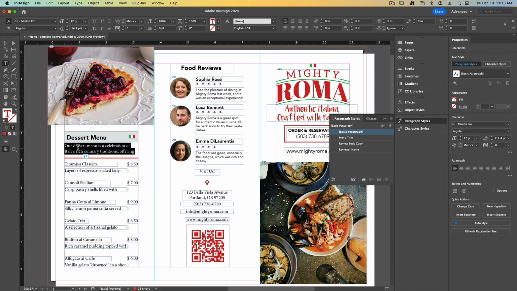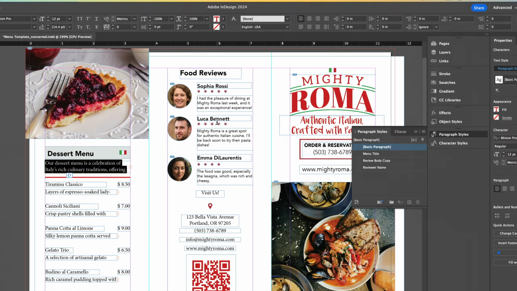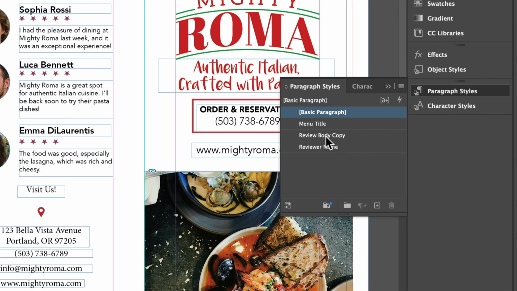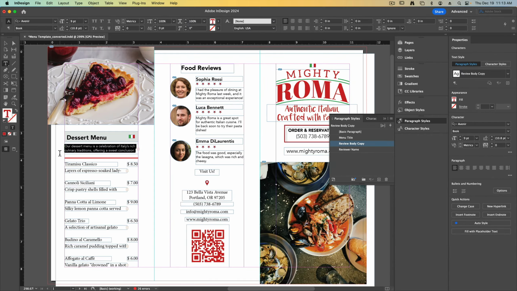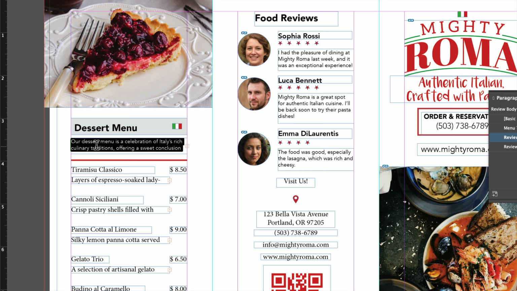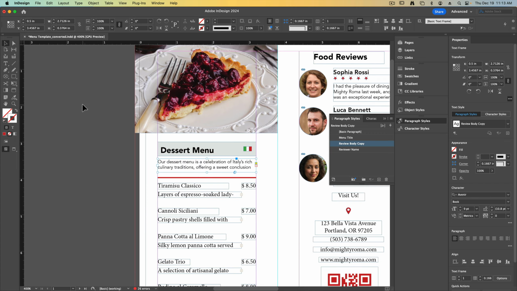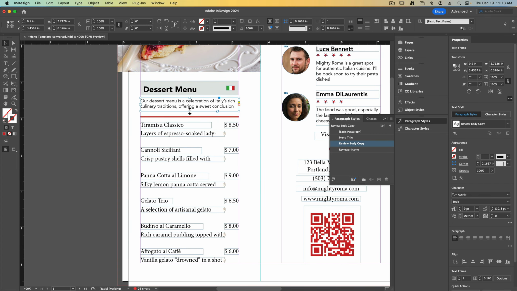Let's format this body copy. This body copy could be about the same size as the other stuff that we have. So again, if I was to choose the review body copy, automatically you can see it'll give us this size of the font and style. All I need to do is to make sure I can read it. So I'm going to click and drag and see how much room it takes up. I can see it takes up about that much space.